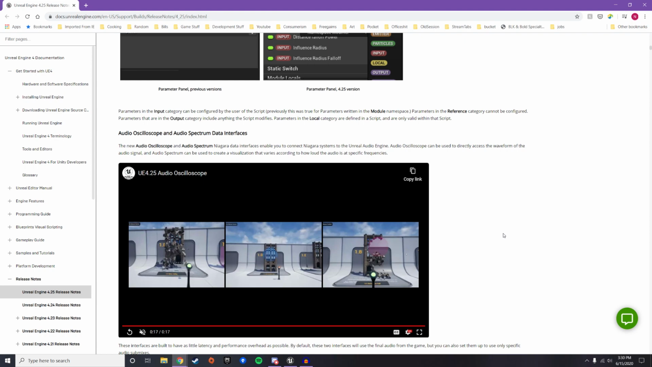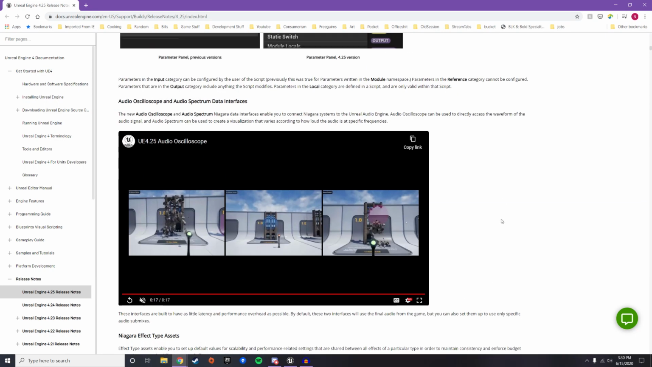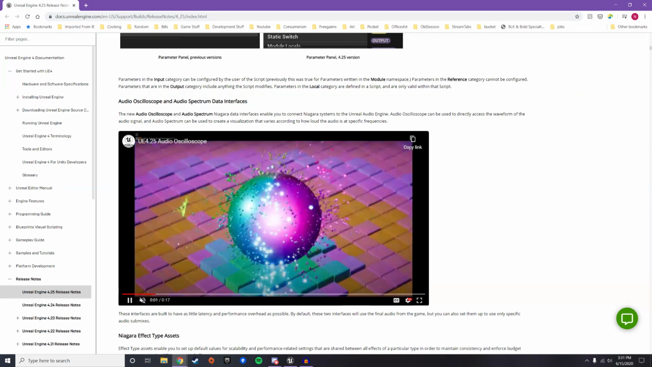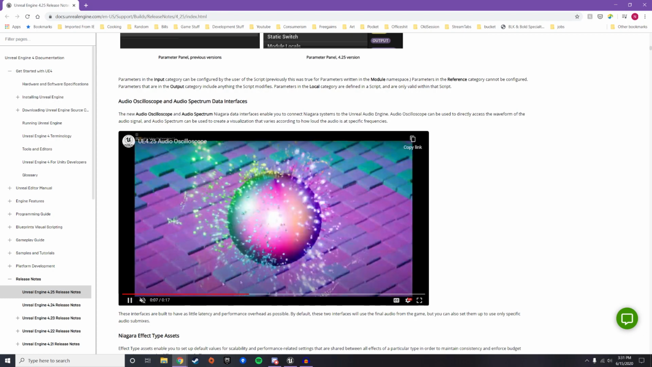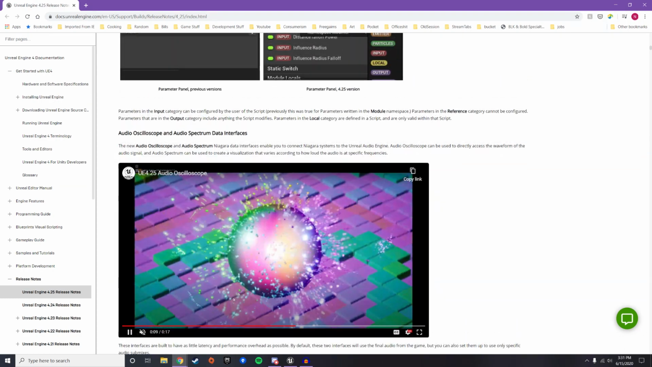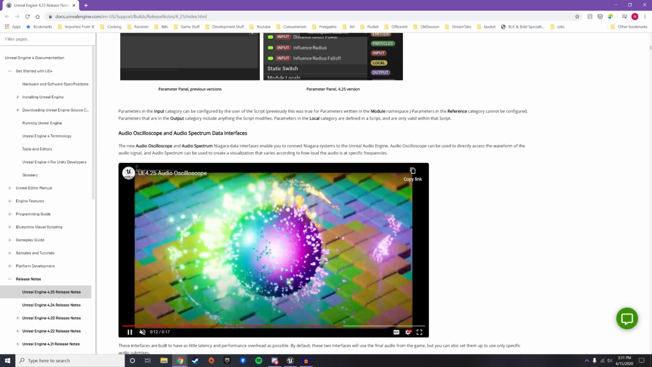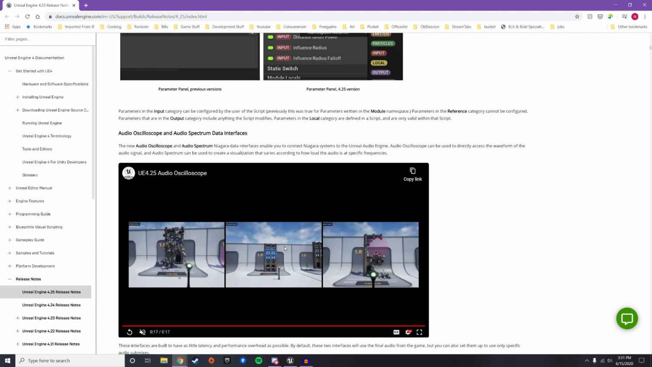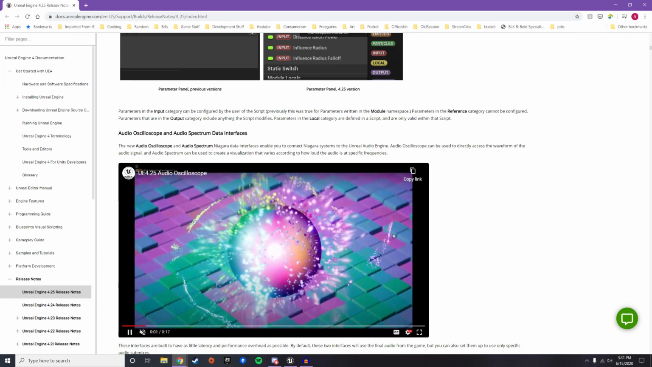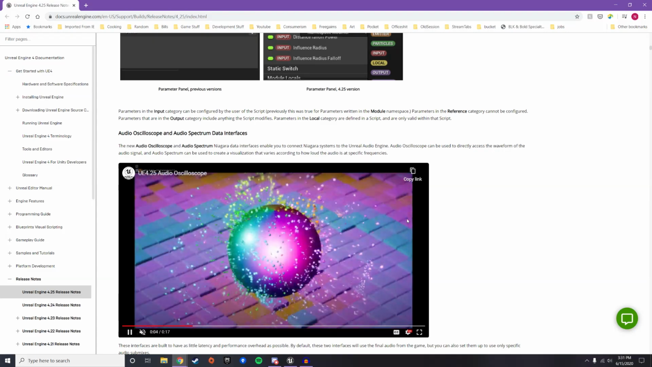And finally, probably one of the coolest things that they've added, but that I'm not going to spend a lot of time on just because I haven't had the time to really mess with this, is this audio oscilloscope and data interfaces. So basically, as you can see here, I've got this muted, so you can't really hear, but it is a YouTube video and I don't want to get struck for it. But essentially, these particles are reacting to the audio. So it's this little song that's playing.